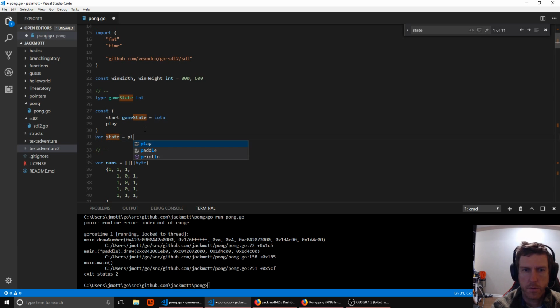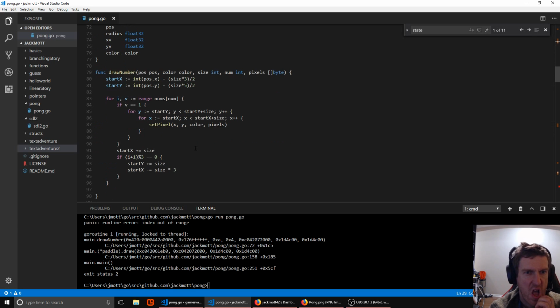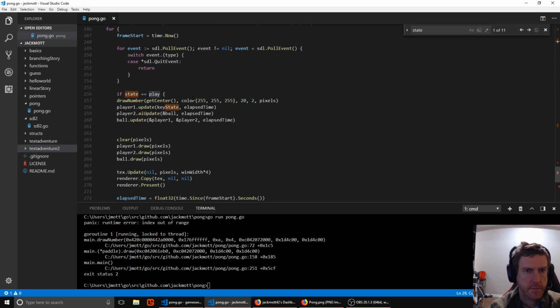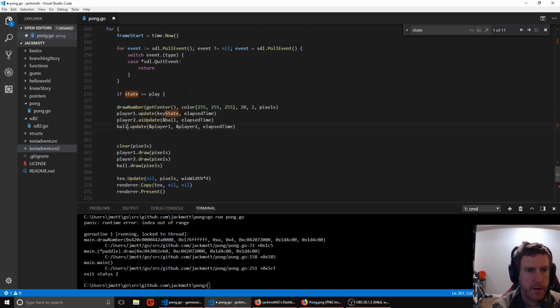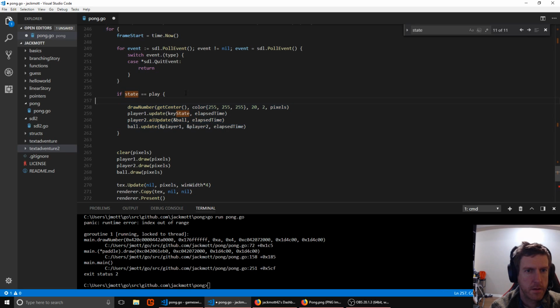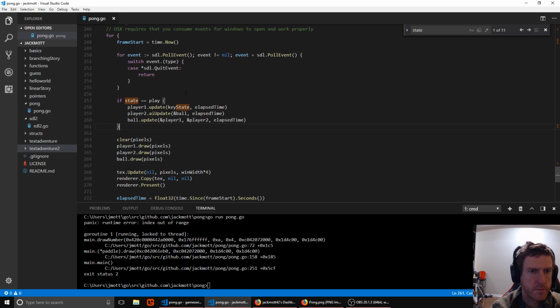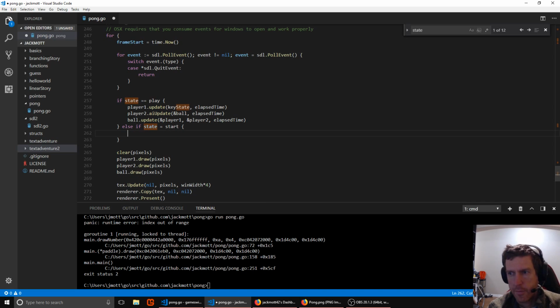State equals start. So we're going to start out at like the start screen. All right, so state equals play. We're going to do all the stuff we've been doing, all of our updating. Let's take out our test number. Let's if state equals start. This will be like our start screen. We're going to wait for the player. We'll say the player needs to hit spacebar to actually get going.